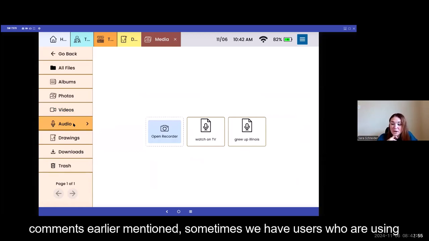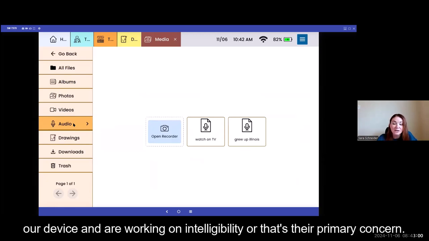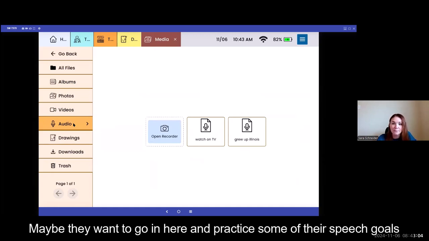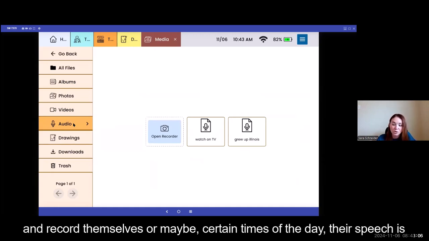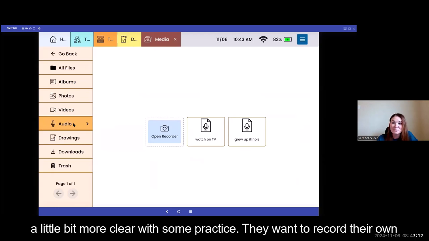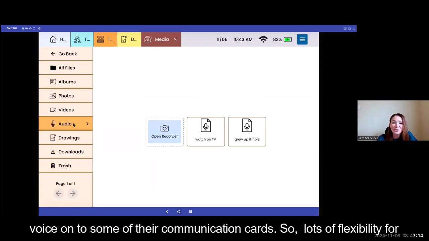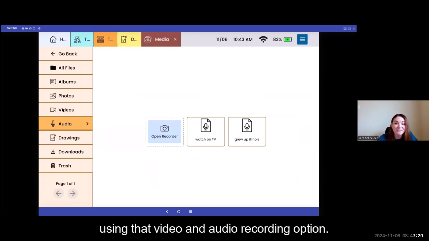As the comment earlier mentioned, sometimes we have users who are using our device and are working on intelligibility, or that's their primary concern. So maybe they want to go in here and practice some of their speech goals and record themselves, or maybe certain times of the day, their speech is a little bit more clear with some practice. They want to record their own voice onto some of their communication cards. So lots of flexibility for using that video and audio recording option.